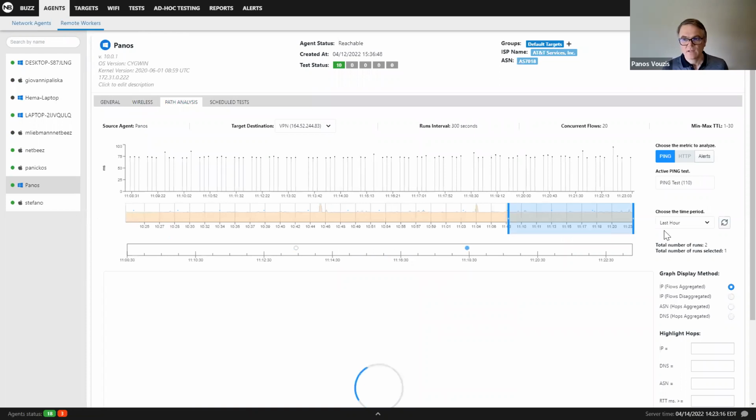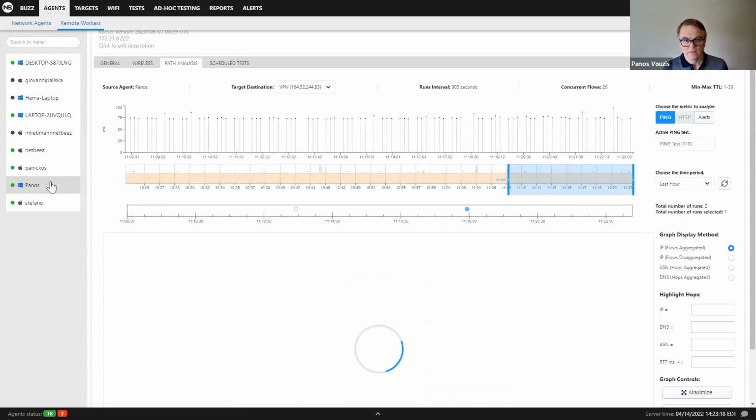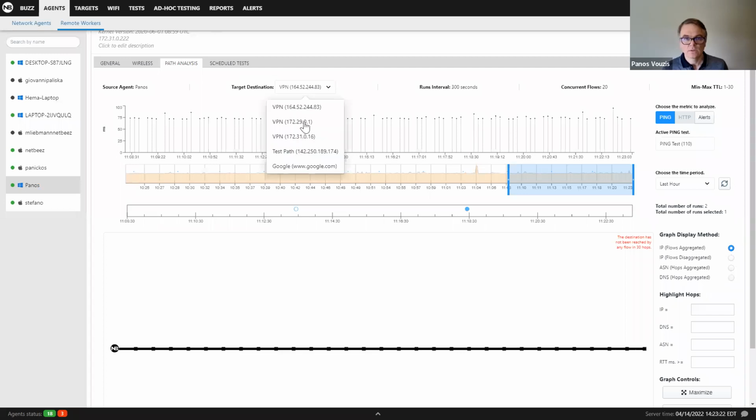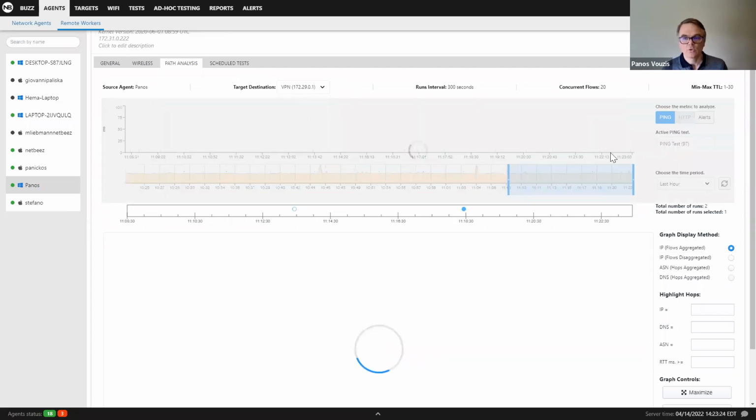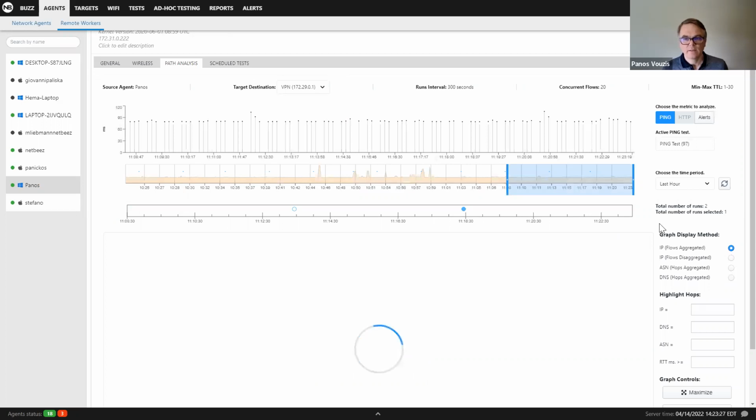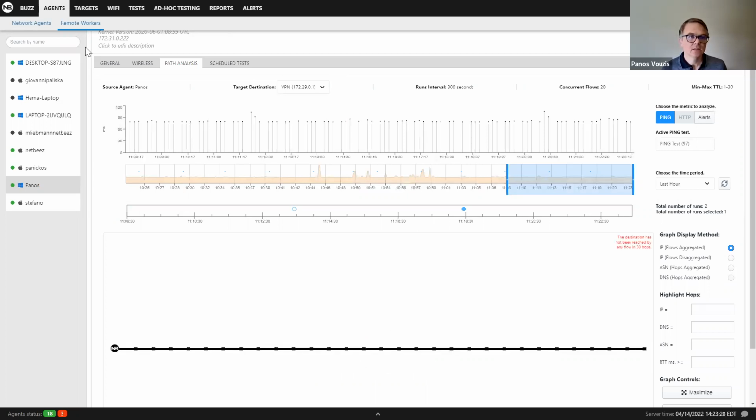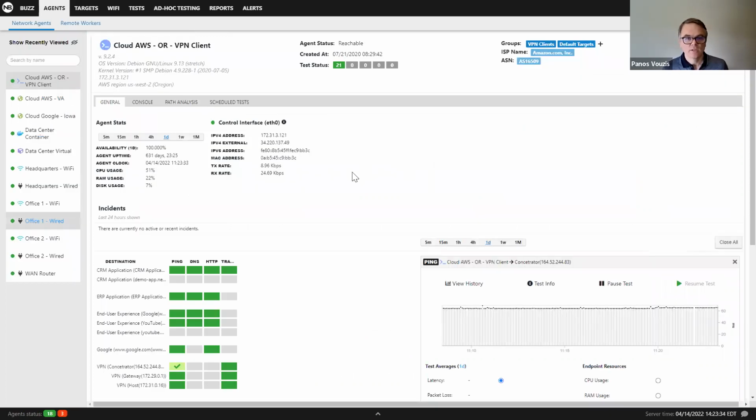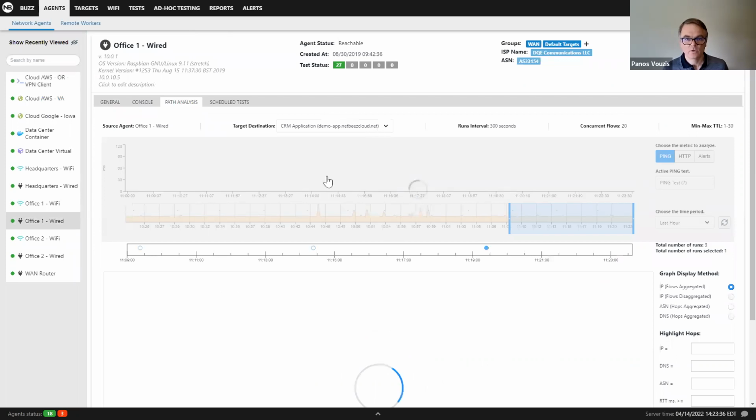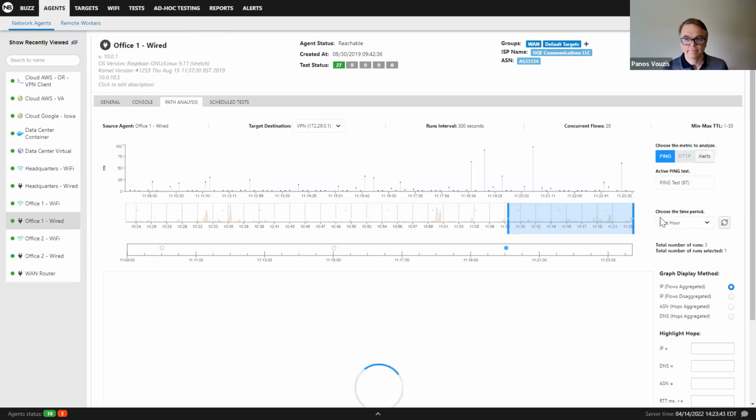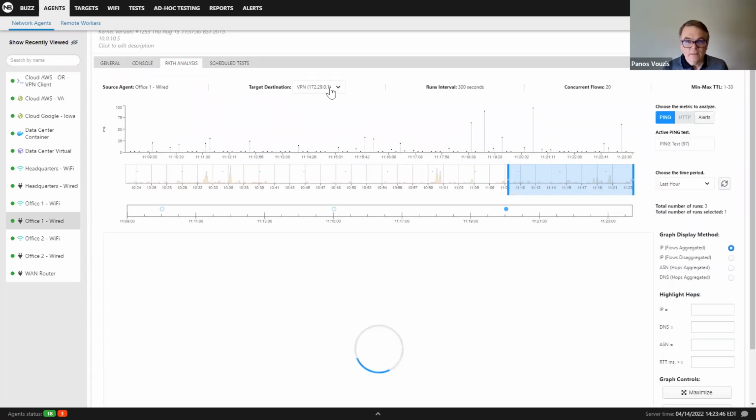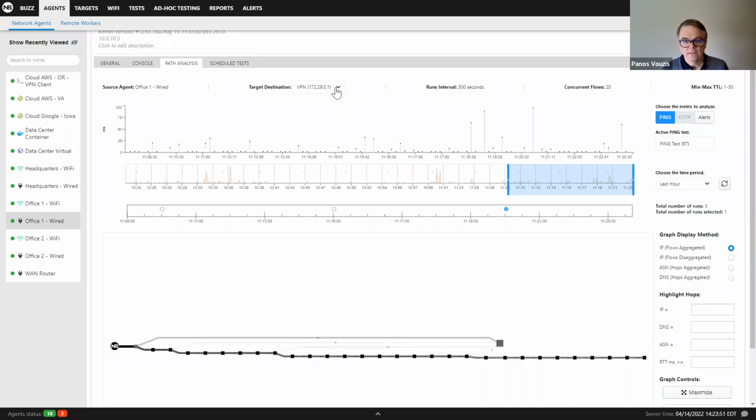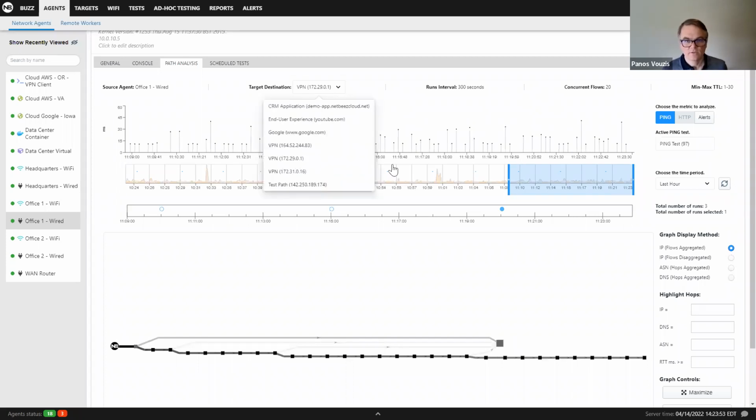So here I see the path from my home. Let's use this one, my home agent to the VPN. Let's look at the remote office one. Right, so here's the path analysis from the remote office to the VPN. No, this is not the concentrator, but this is just in the same VLAN, right? So let's look at the concentrator. I think that should work.